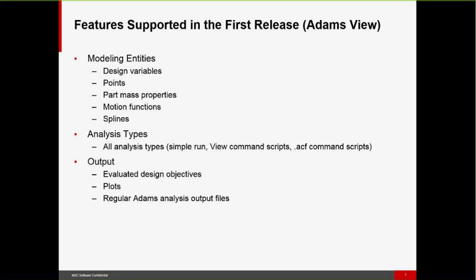So those will be on the server. Those will be accessible. So again, if the Adams analyst wants to dig into things a little more deeply and look at the details of any given run, those files are there. They are output and can be stored on the server.